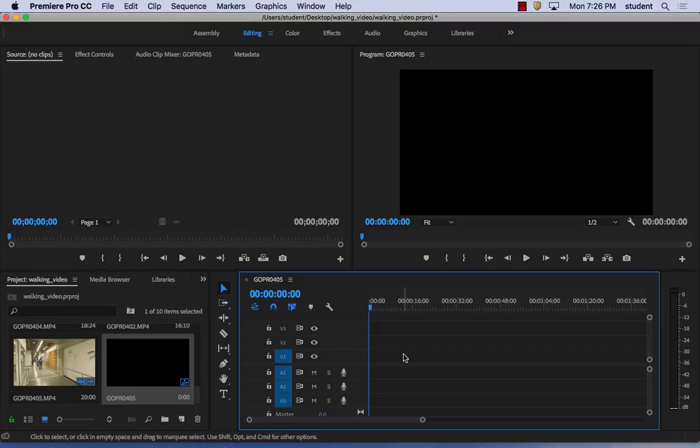Again, the reason why I did that was to tell this timeline, this thing, to be the right size. Okay? Now, if you want, you can name. Right now it says GoPro 405. That's not the name. Right? This is going to be my movie. So you'll notice it has GoPro 405, and it has this little icon that looks like a bunch of little squares. You see that one?